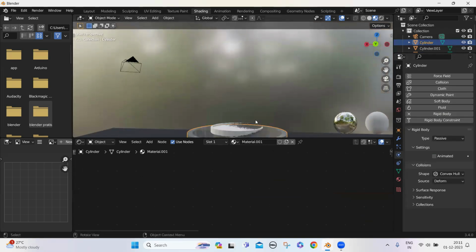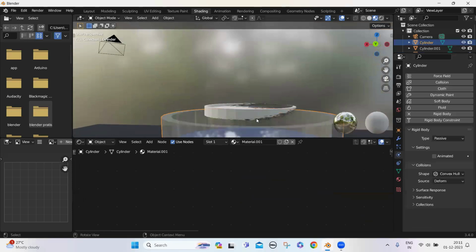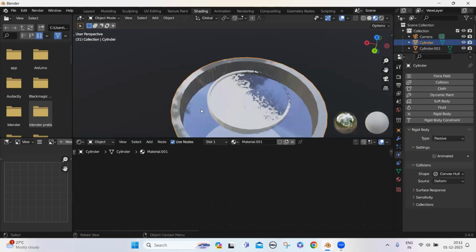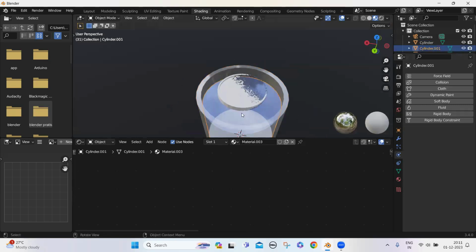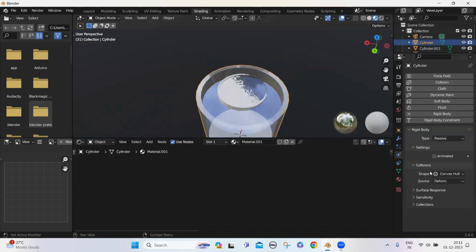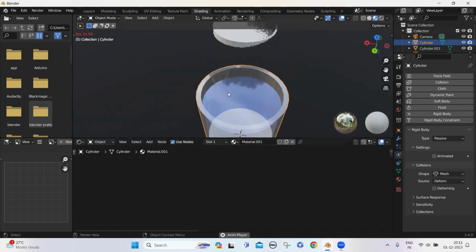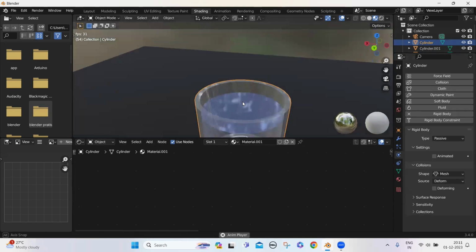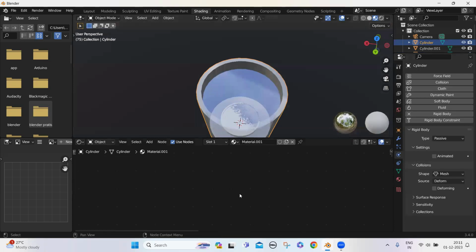Okay, so the coin just gets on top of this cup. So what we have to do is select the cup, and instead of this, you have to select mesh. So now the collider is now a mesh. So let me just make the animation. Okay, start again. And now it will fall inside the cup, just like that.